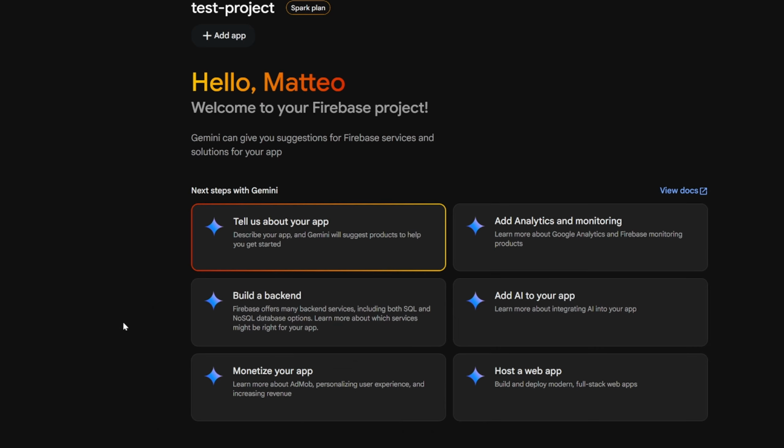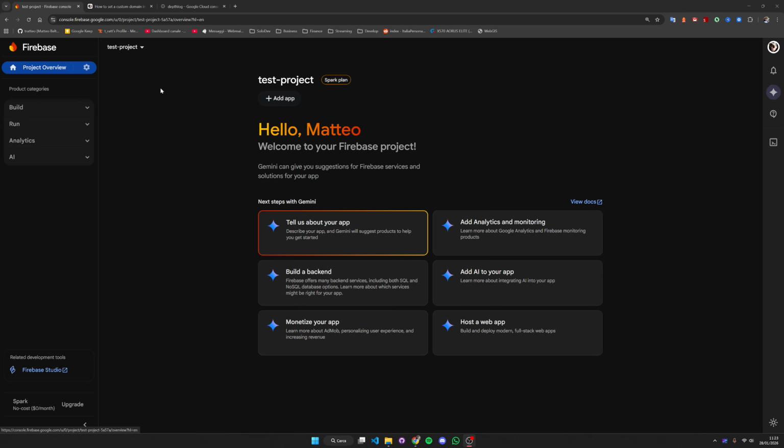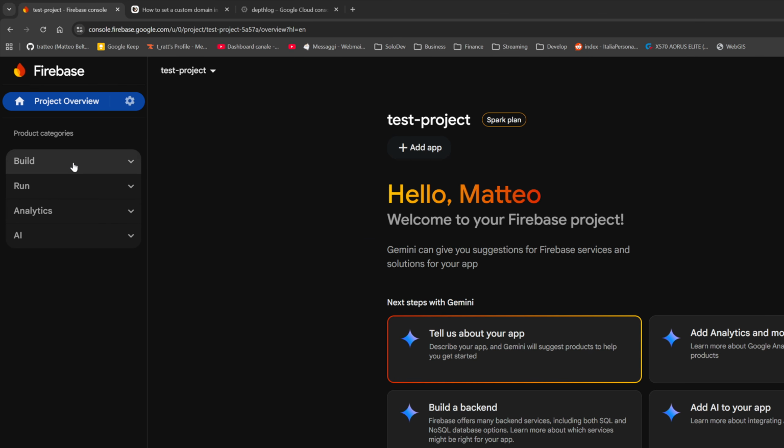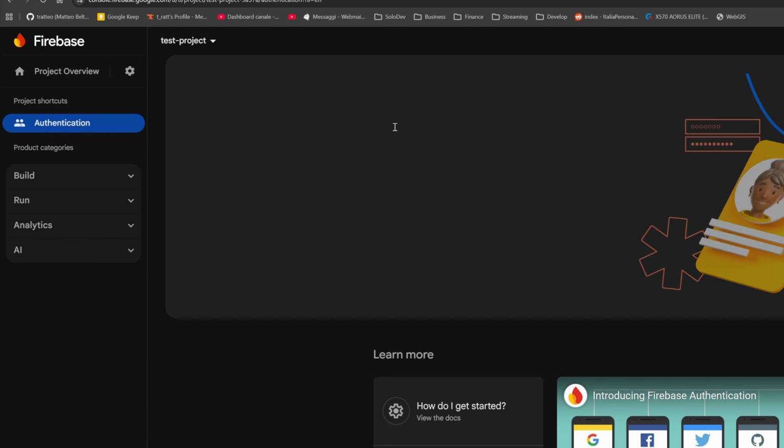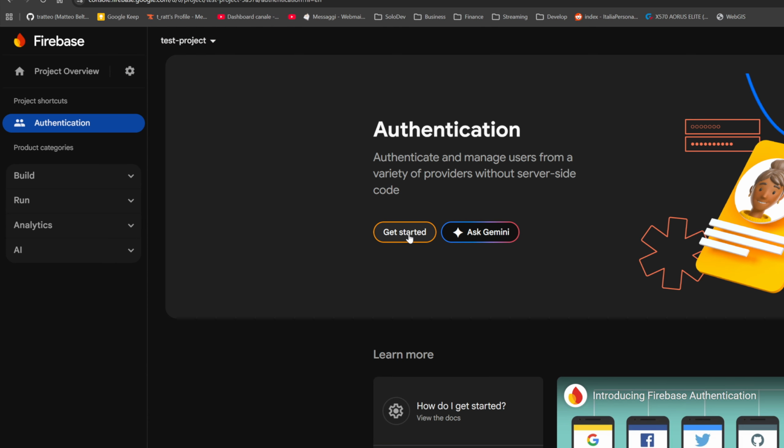If you want to use a custom domain on your Firebase app, there are some steps you need to go through. So we are going to see them in this tutorial. So we are in a fresh new Firebase project. And the first thing we want to do is just enable the authentication module. So we can go here on the left, click on build and go to the authentication section. Now we can go through the initialization steps.